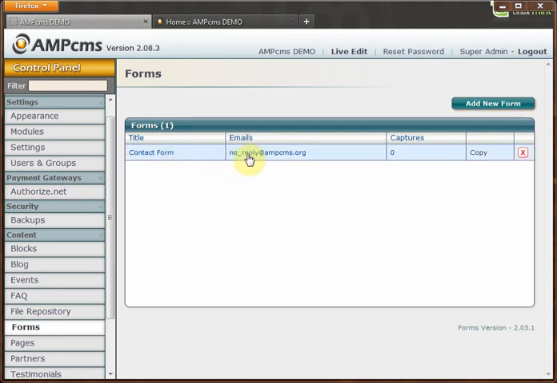You can either edit a form by clicking on the row, copy a form by clicking on the copy link. This just duplicates the form, making it easier to make changes without having to start from scratch. You can delete a form and add a new form. For this example, we're going to go ahead and click on the Add New Form button.